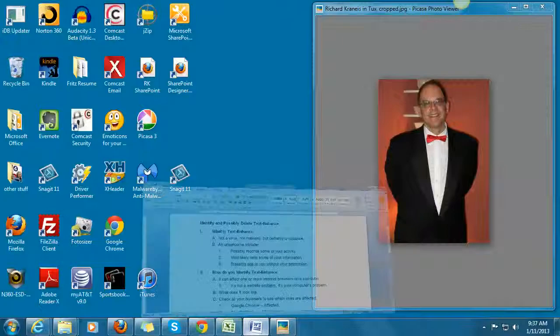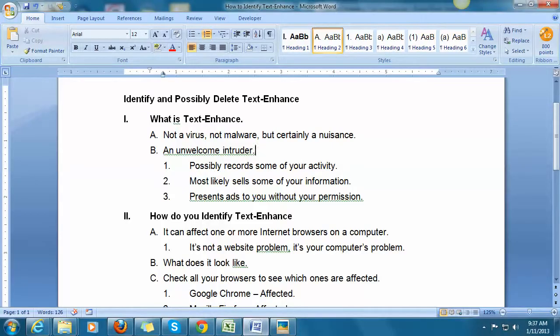The purpose of your visit is to possibly get some help in identifying and hopefully deleting Text Enhance. I should tell you up front that most of this is regarding how to identify Text Enhance and what I think is a really good source for information on how to delete it. It's a difficult thing to delete.